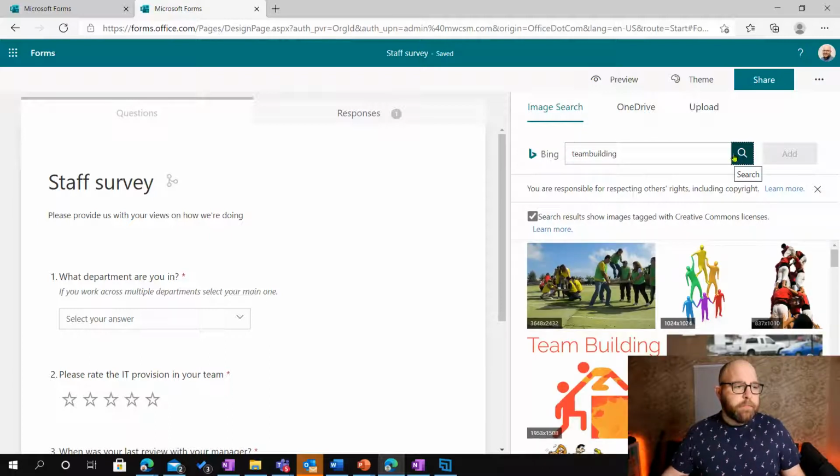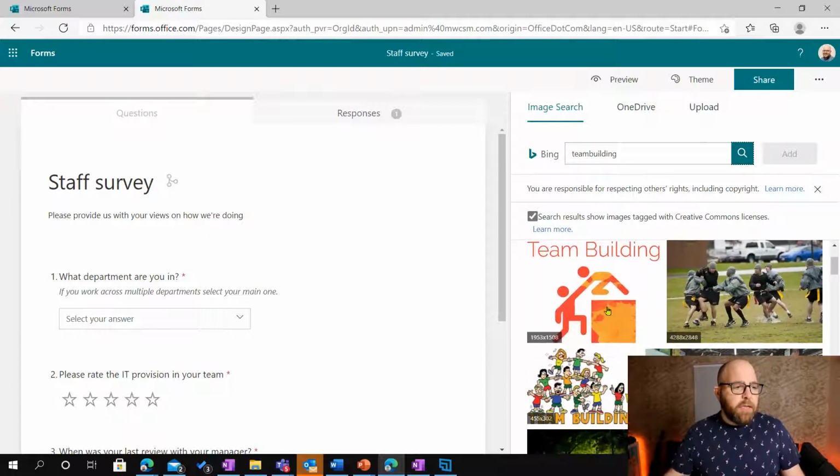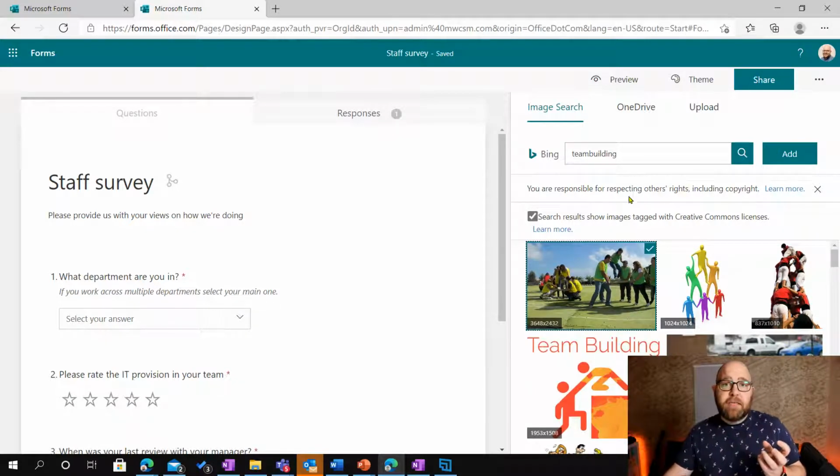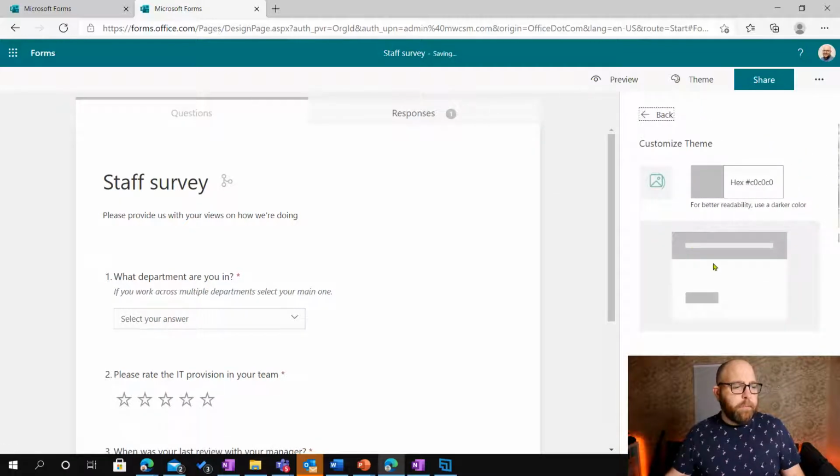Okay, there we go. So lots of different options there. So let's just go with this one here. And what's great about using these images that come through the searches here is that Microsoft Forms shows you Creative Commons ones. So these are ones that you have the legal right to be able to reuse. So yes, I've selected that, and I'm going to add that into my form.